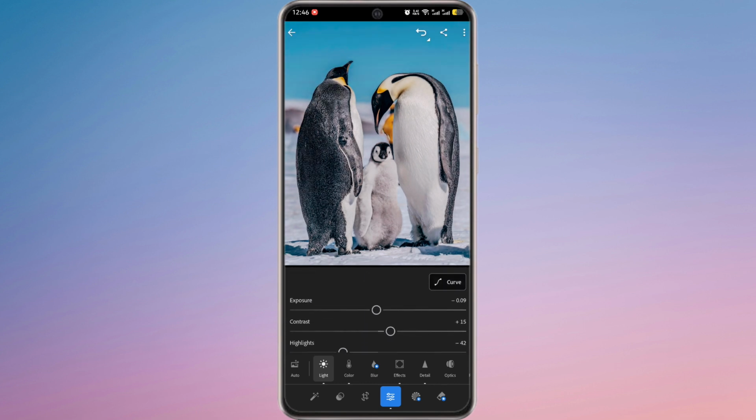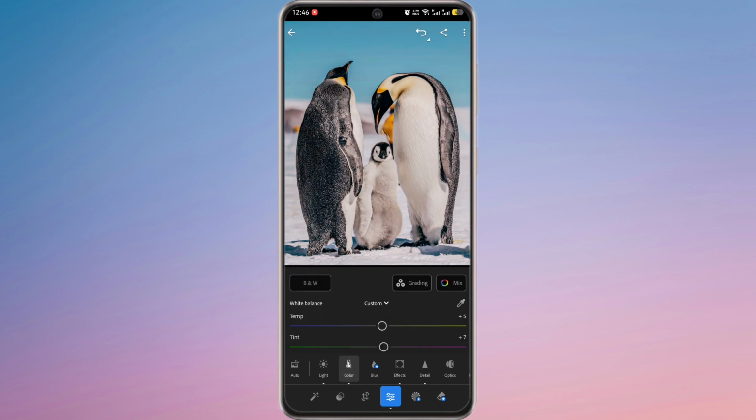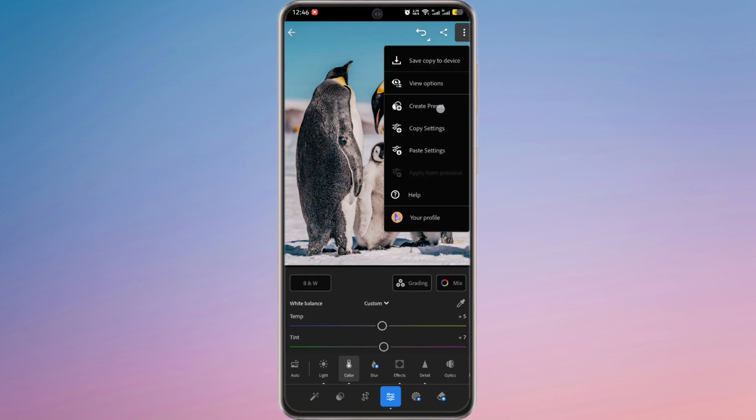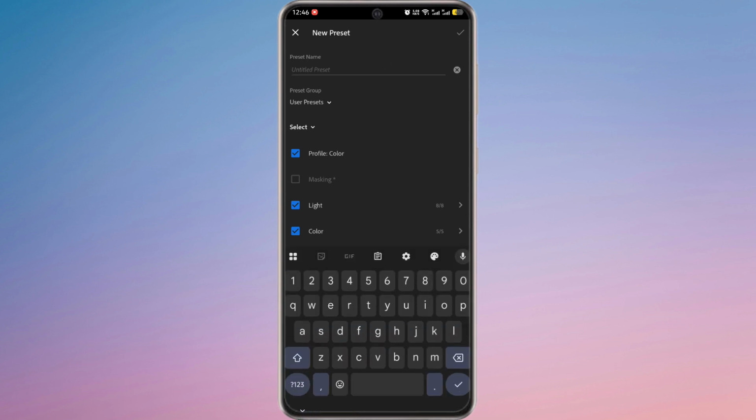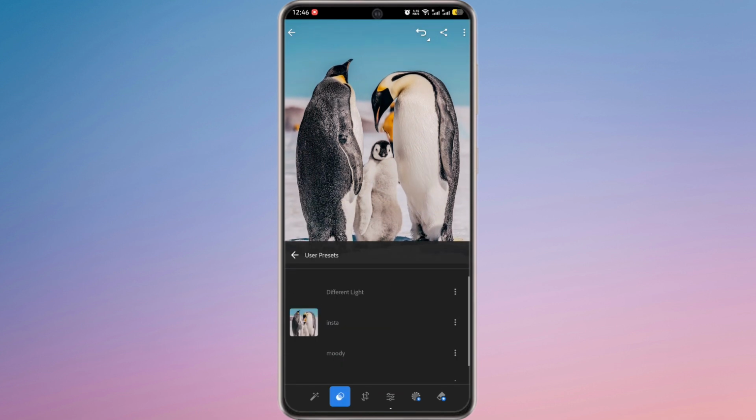Once you are satisfied with the look, save the edited setting as a custom preset. You can now apply this preset to all future photos to maintain a cohesive Instagram aesthetic effortlessly. Now you know how to create presets for Instagram aesthetic.